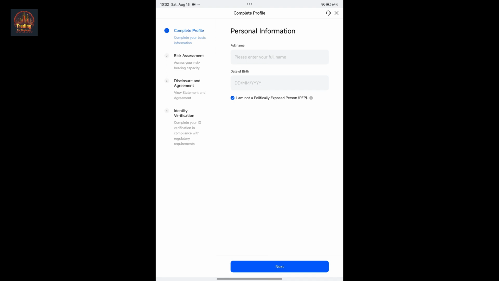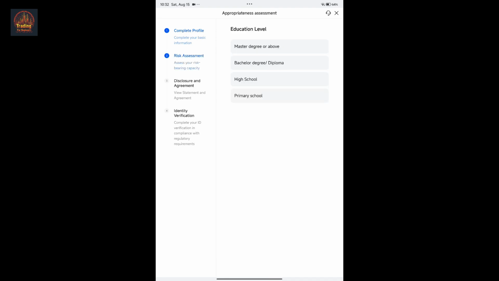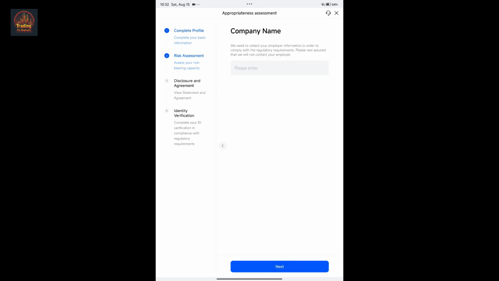Now, enter your full name and then your date of birth on the next page. Enter your education level. Choose your current employment status. Enter your company's name if you are employed. Answer all of the questions. And then you'll need to go ahead and complete your identity verification.